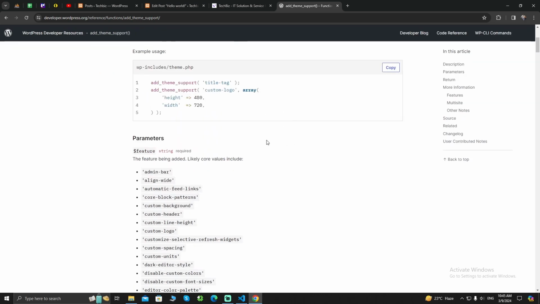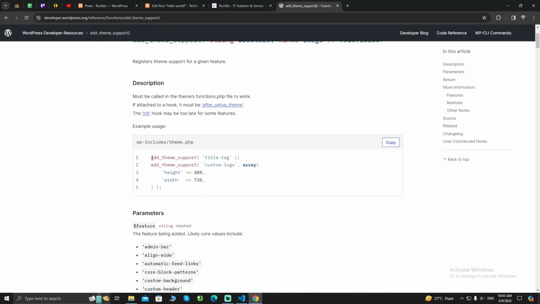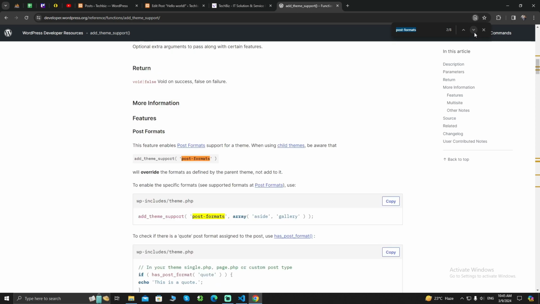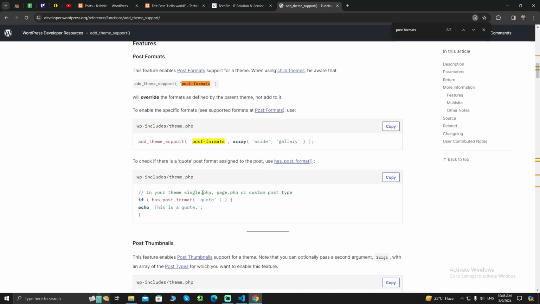and you guys know that I have already talked about title tag and custom logo. But today we'll have a look at post formats. So we'll search for post formats and see what we have here. As you can see, add_theme_support post-formats, then inside the array we can have aside, gallery, and more like audio, video, and code.